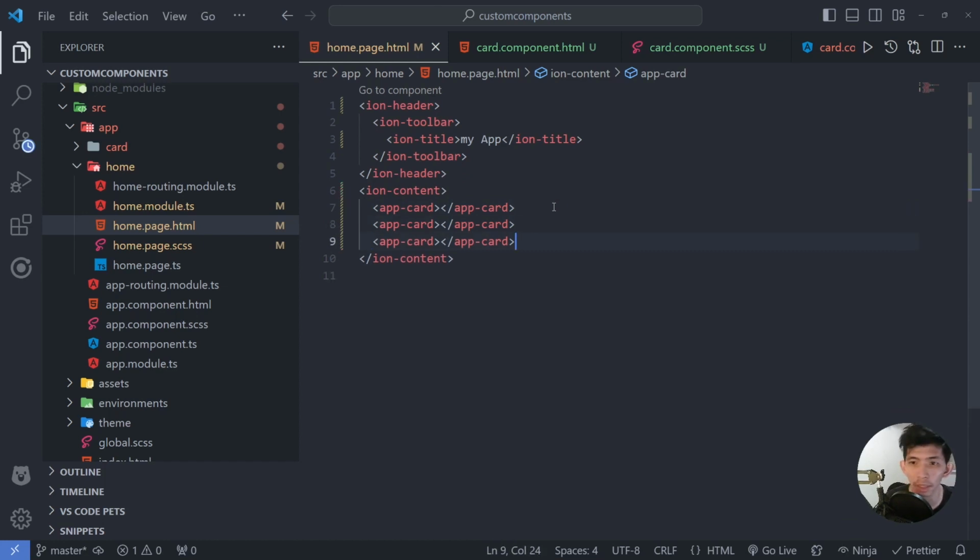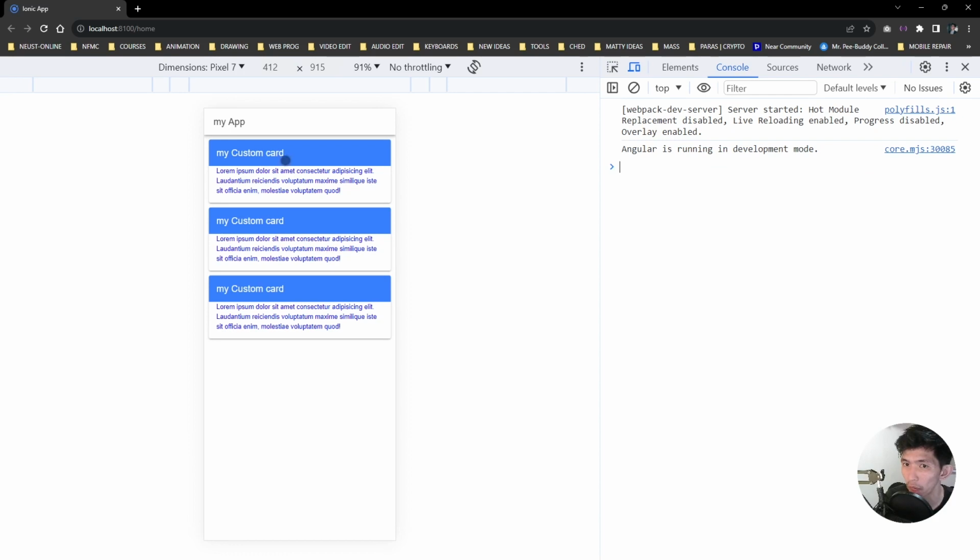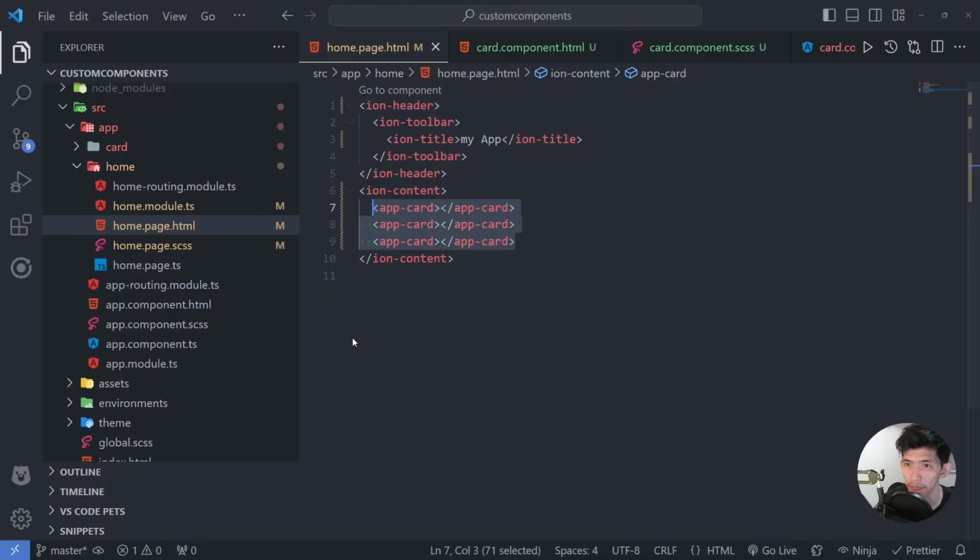Pwede tayong maggawa ng 3 card, for example. Instead of creating card that duplicates code ng madamihan and then same lang din naman yung laman. So we can use this kind of code. So save natin yan, and as you can see, we have multiple cards in here. Okay, so yun yung kagandahan sa kanya.